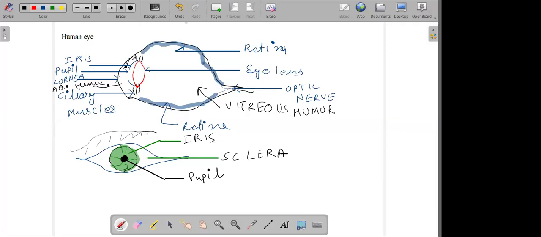Now I show you a diagram. I'll also tell you how the image is formed. When any object is placed in front of the eye, light rays from that object enter the eye through the pupil. You can see the pupil is a small opening over here. The light from the object enters through the pupil. Then the convex lens converges all the light rays and makes the image on the retina.